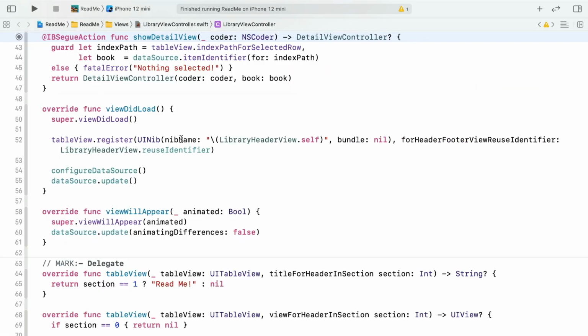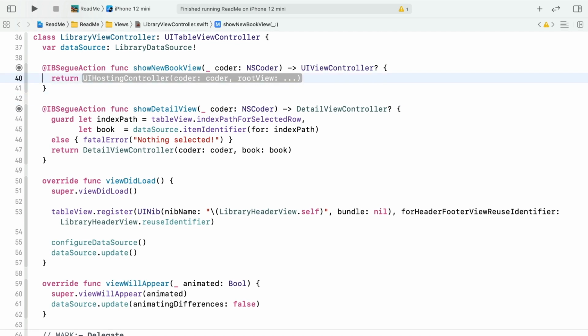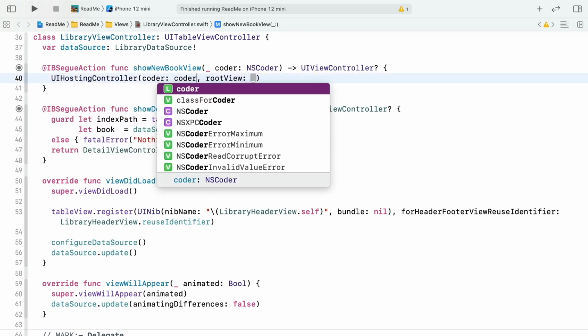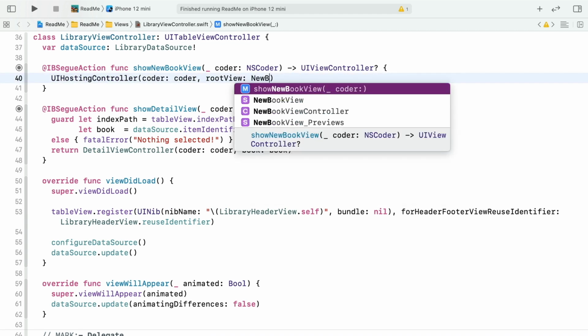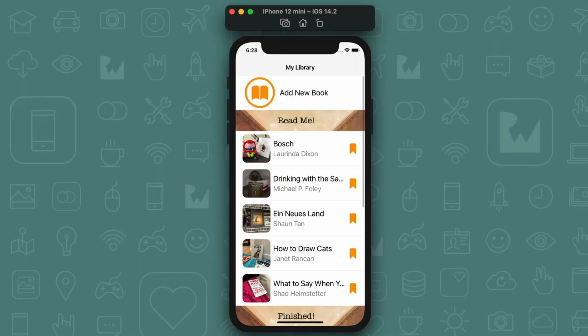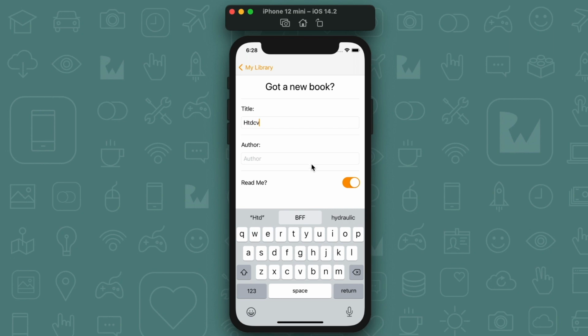It's most useful for dependency injection when you want to set properties on the destination view controller when you create it. That makes IBSegueAction an especially good match for SwiftUI, even though we won't be making use of it right now. Inside of this method, the last step is to return a UIHostingController. Pass in an instance of the SwiftUI view you want to navigate to as the root view. Now build and run the app to try it out. Well, the navigation works, but we can't actually use this view to add a new book yet.